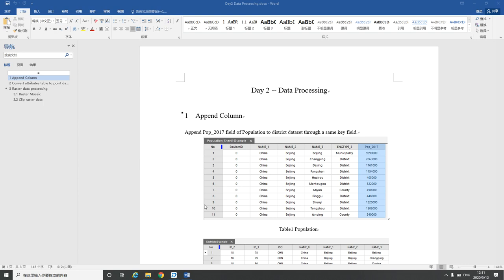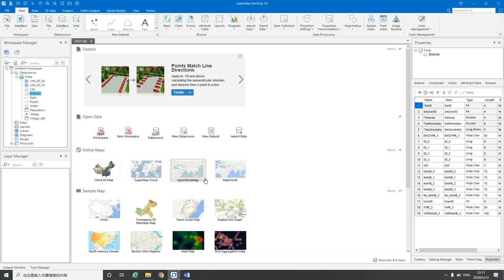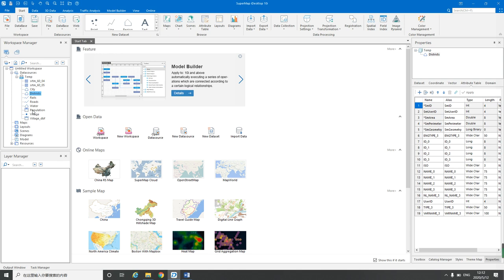Today we are going to process the data you already imported. Let's look at the data we already imported into our iDesktop. Here we can see there are raster data and vector data and the tables.